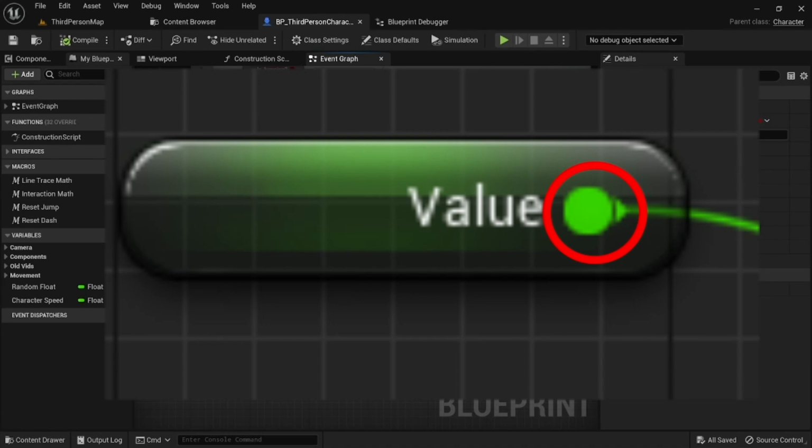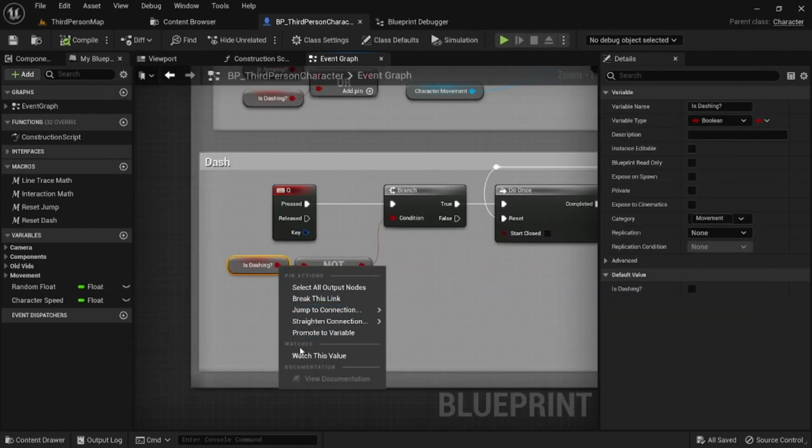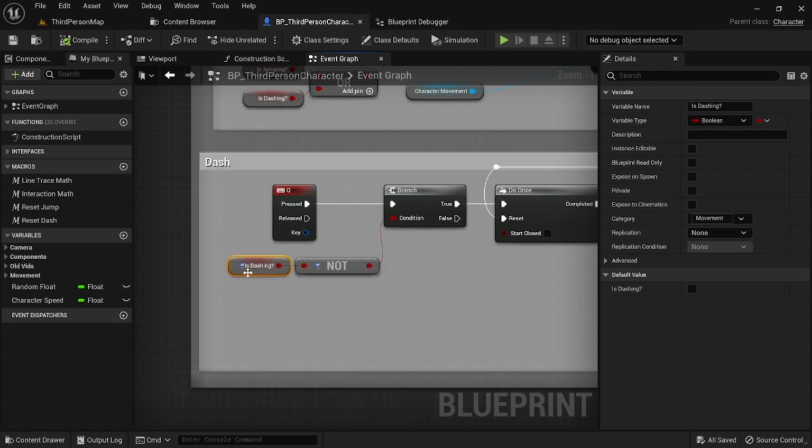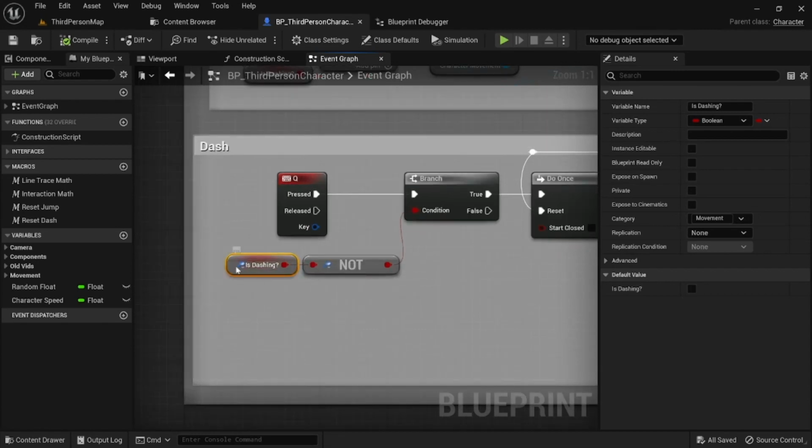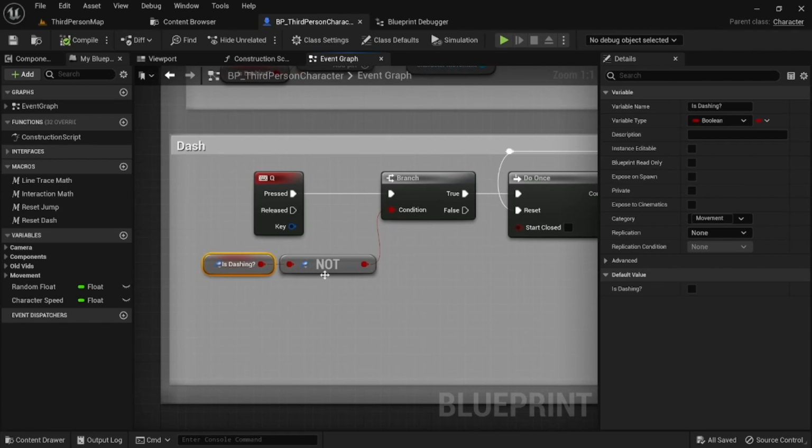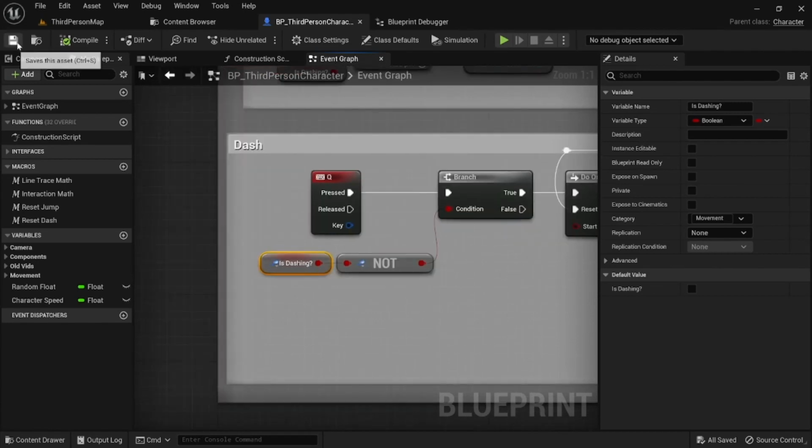I'm going to have an example up on the screen. So just right click right on that dot right there on any of your values and you'll be able to do what I'm about to do. We can go down here to watch this value. And you see a little magnifying glass is going to appear on this, and if it's connected to anything, it's going to appear on that as well.